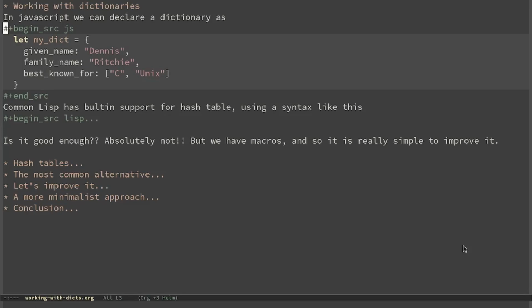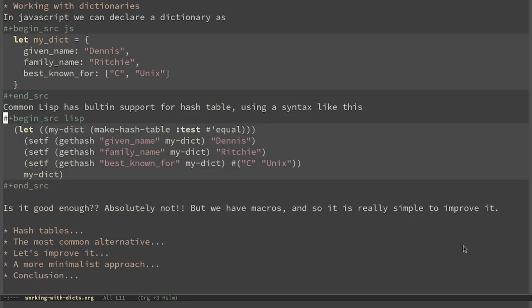In JavaScript, we can declare a dictionary like this. This basically became the JSON standard because it is convenient, easy to read and write. Common Lisp has built-in support for hash tables using a syntax like this, in which make-hash-table creates the hash table, and then with gethash you can read and write keys.